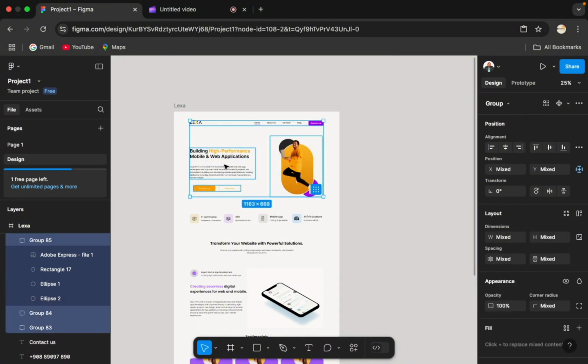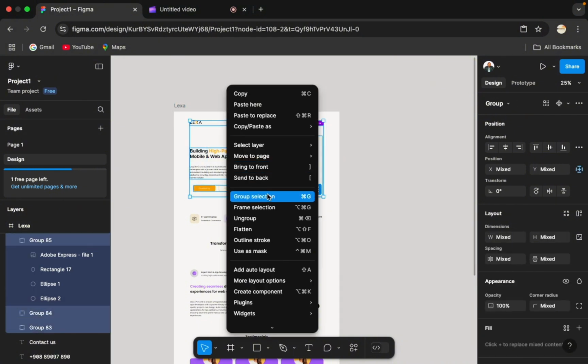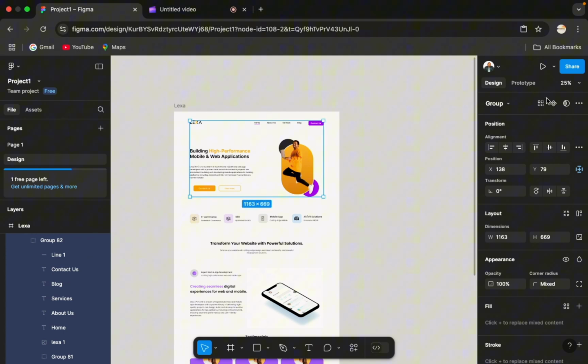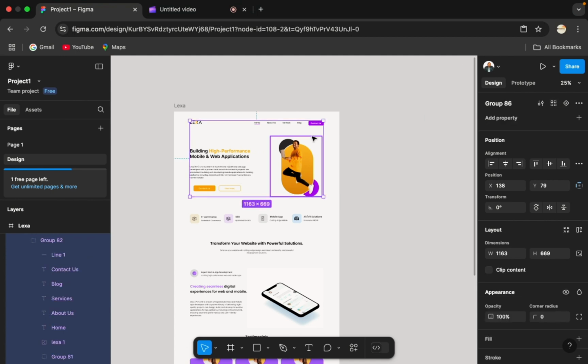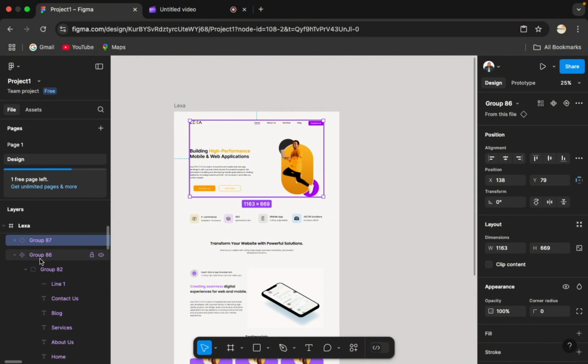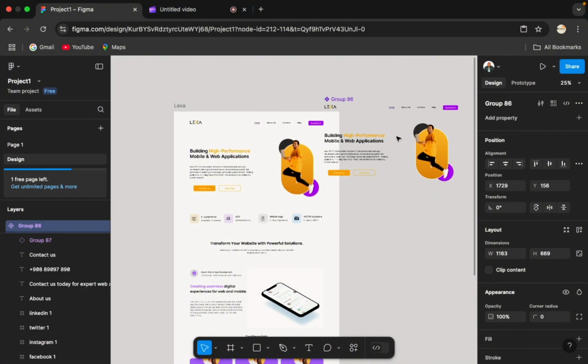Select the entire header and hero section and group them. Then create a component. Press Command plus D to duplicate it. In the Layers panel, select the original component and move it out of the frame.